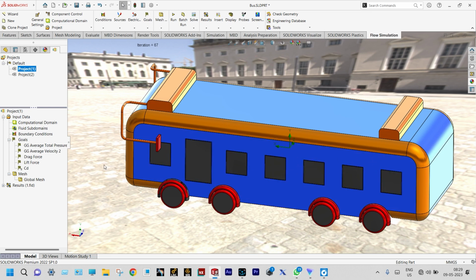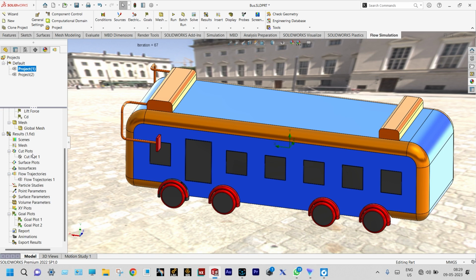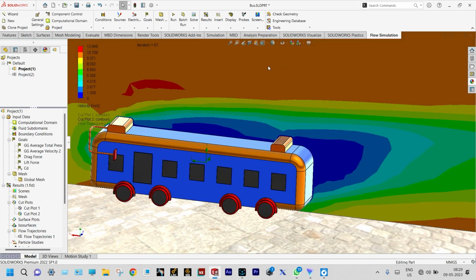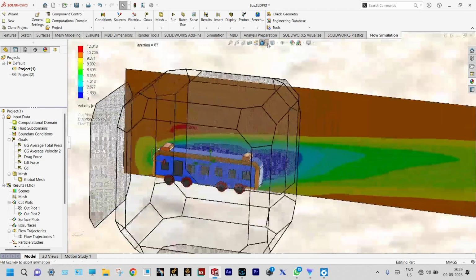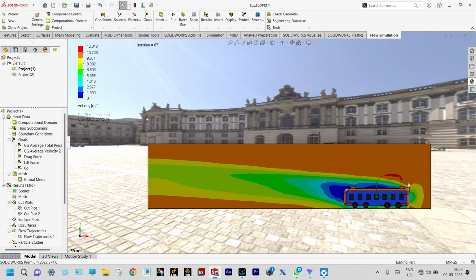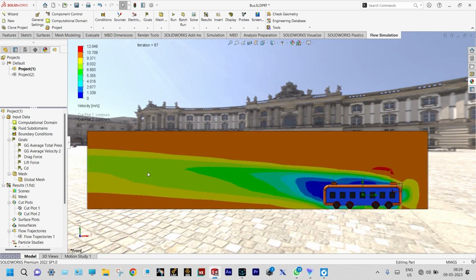As we have already run this simulation, we'll directly move into the results and see the results one by one. First of all, we're going to see cut plots from front plane. Insert cut plots. And we want to see velocity. Let us see that one. It will be better to see from specific planes. You can see the car is moving in the x direction, and this is the profile at the back side of this vehicle. You can see it.